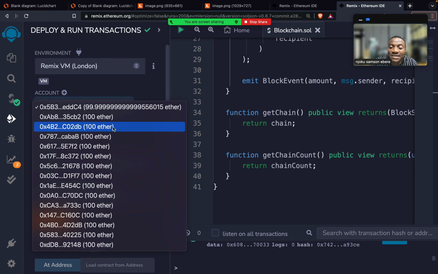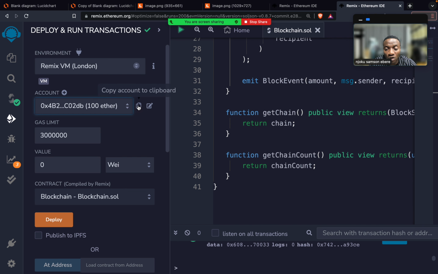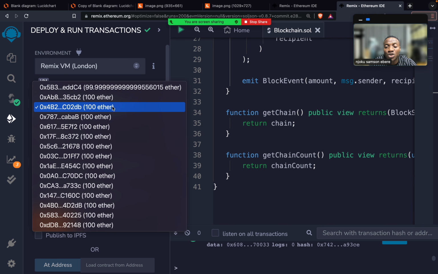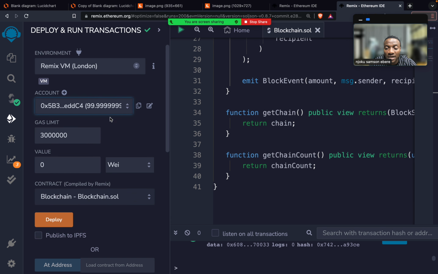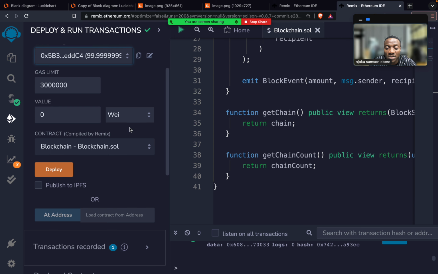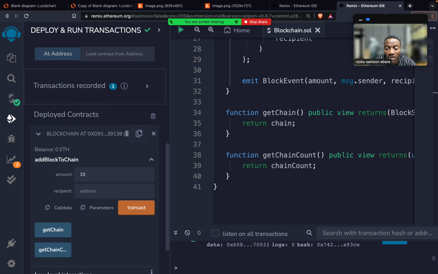So we still have 99.999. I will just select a different account so that I'll be able to copy it. You copy it and then return the first account to where it is, because that is what you use to deploy your contract. So we'll paste the address that we got in the second input box, and we'll click on transact.